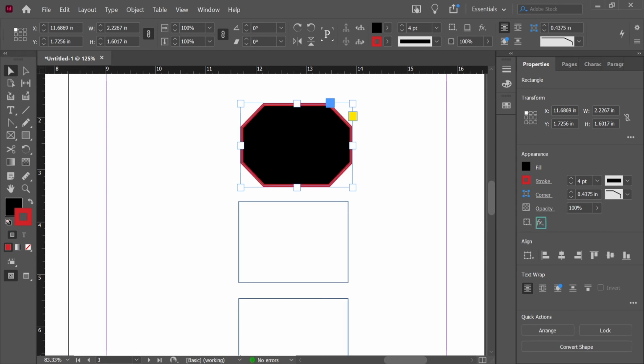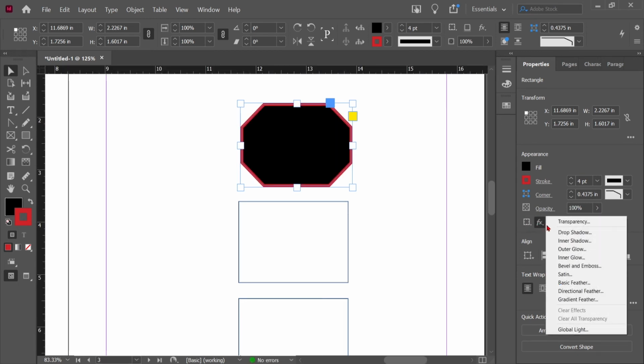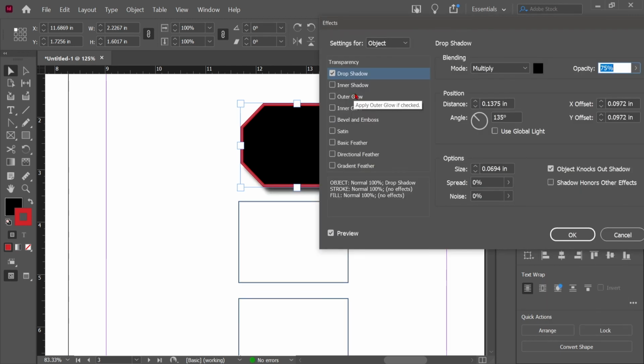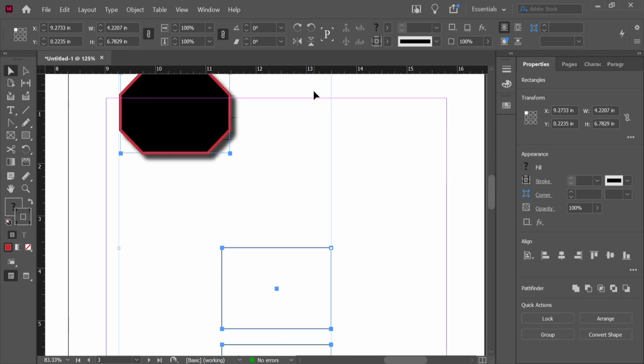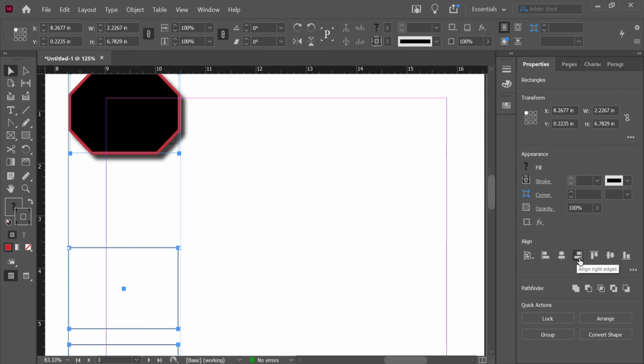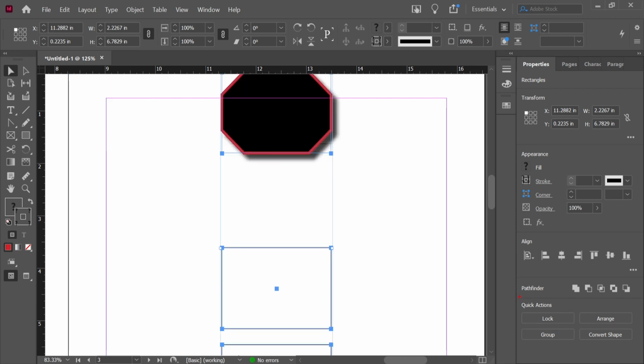And there is an effect option. You can apply an effect if you want to. We will talk about effects in another lecture. Here is an align option. I can align my object either left, center or right. You can align all of your objects by selecting them all like this, as you can see. And the other options are for quick actions, if you want to arrange them, lock your objects, group them together, or convert those shapes. We will continue exploring these options in the upcoming lectures.